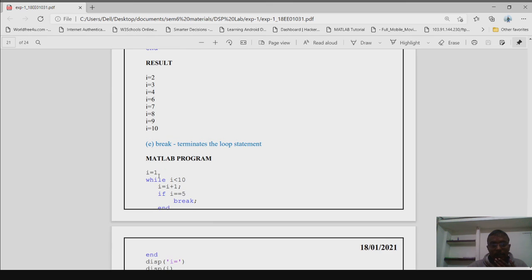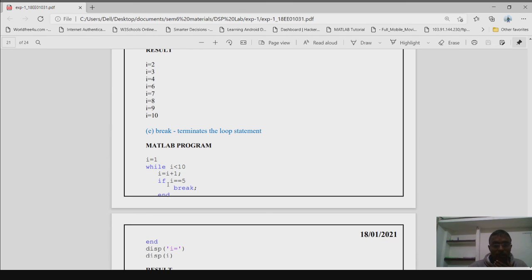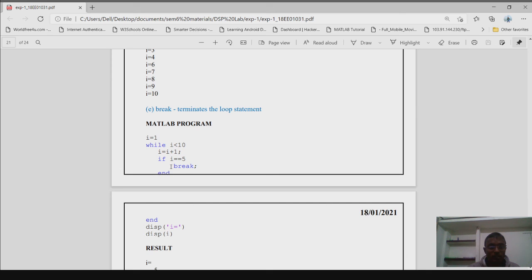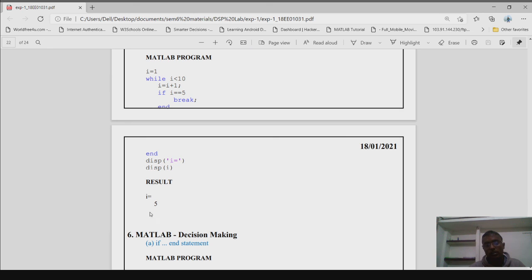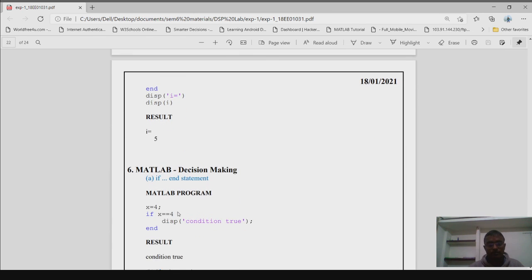And after that, break. With break, we can write some condition inside the loop, and for that condition only, the loop will break. Here, if we do not write this break, then it will run till I is equal to 10. But here I have written if I equal to 5, then break. So we can see that the loop is breaking at I is equal to 5.